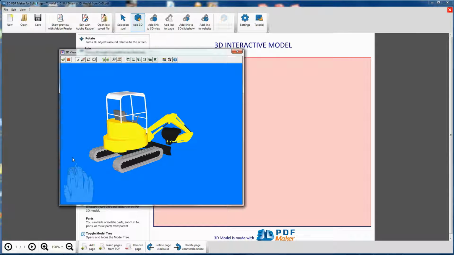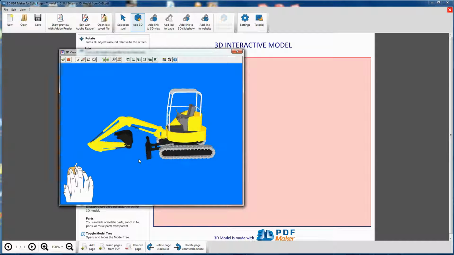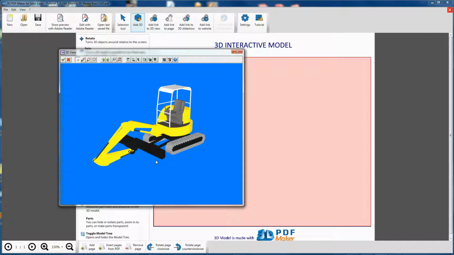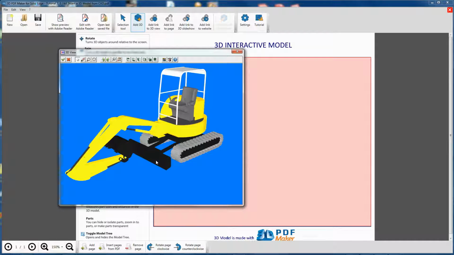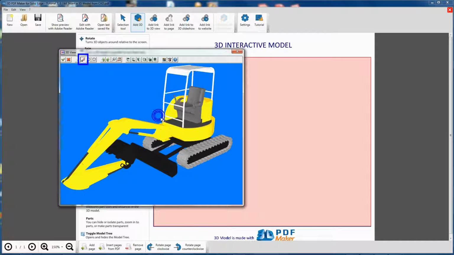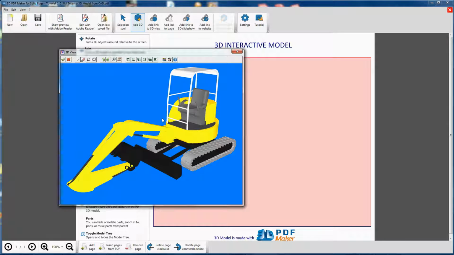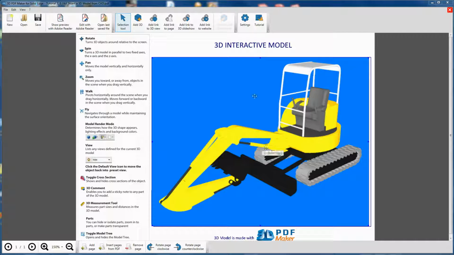Click in the 3D view dialog and, holding down the left mouse button, move it horizontally to rotate the model. Adjust the zoom with the mouse scroll wheel and center it with the pan button, the one with the hand icon. Finally, save it by clicking the green check mark icon in the top left corner. The 3D model has been imported in the PDF file.